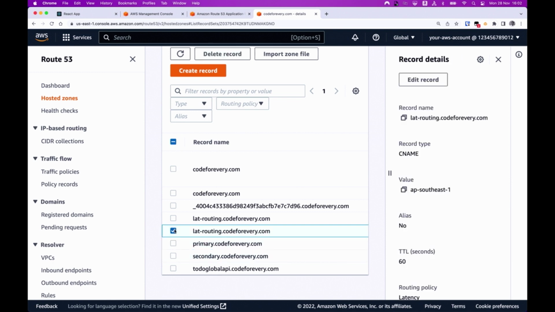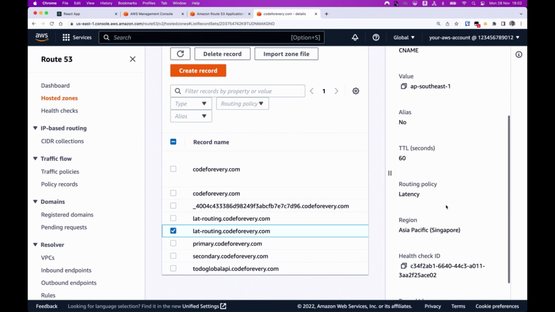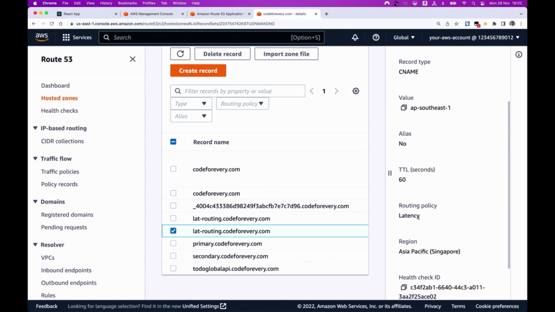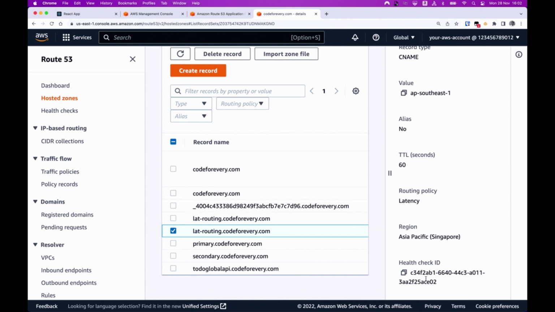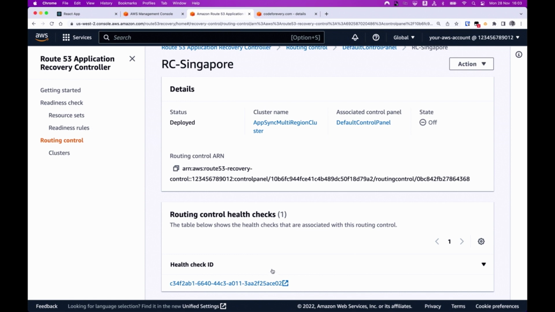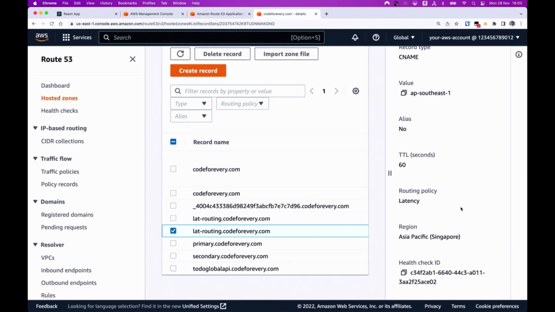And then where it begins to get interesting is the routing DNS. This is the DNS that the Lambda@Edge resolves to return the region to route the request. And you can see the latency-based routing has been configured with a health check. This is the same health check that has been created for us by the routing control. So when the routing control is off, the health check is marked as unhealthy, which will prevent traffic from going to the Singapore region. And when the routing control is on, the health check will be marked as healthy.